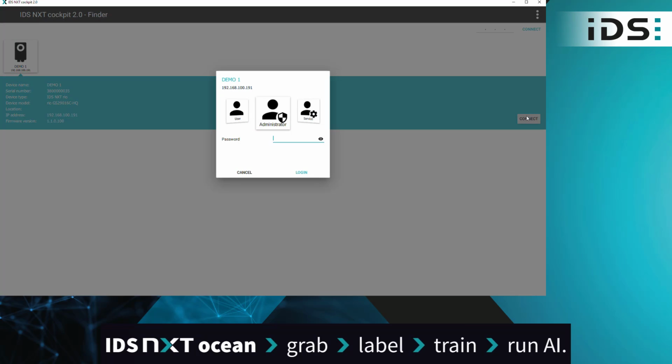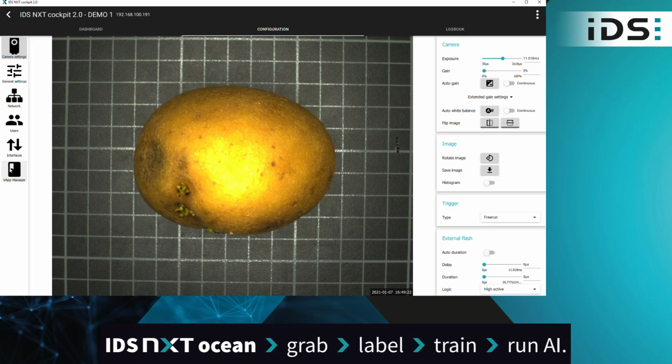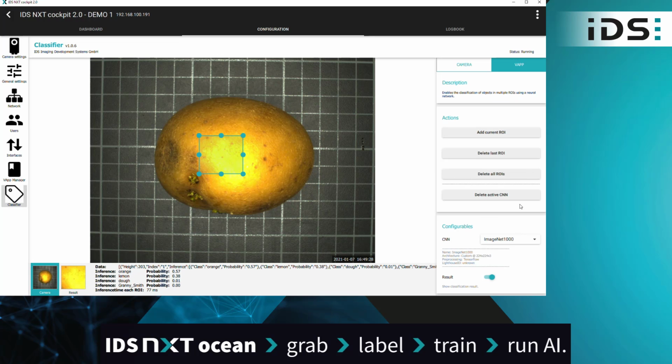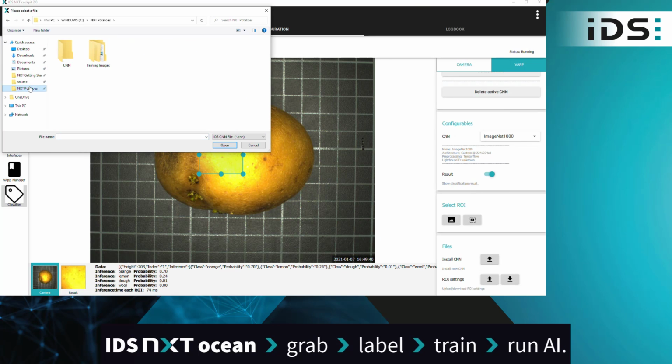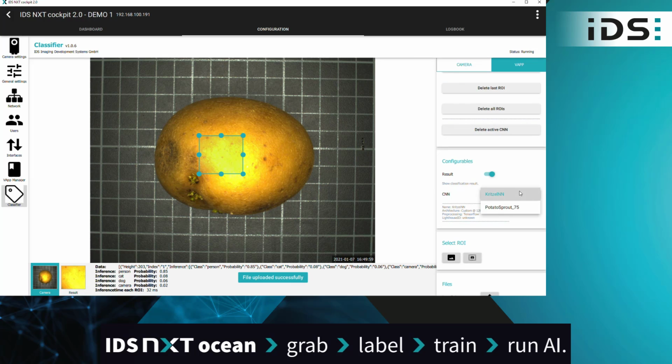Now we get to run our AI. And to do this, we log back into the camera in NXT Cockpit and navigate to the VApp Manager and start our classifier VApp. We need to install the CNN, so navigate to the folder in which we downloaded the file from NXT Lighthouse, select that CNN and click Open. After a few seconds, a message is displayed notifying you that the upload was successful, and then we can select our newly uploaded CNN in the drop-down list and start using it.